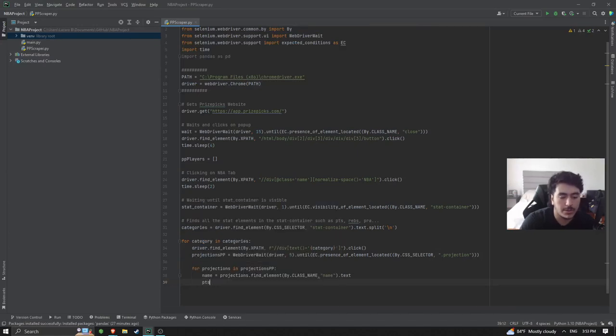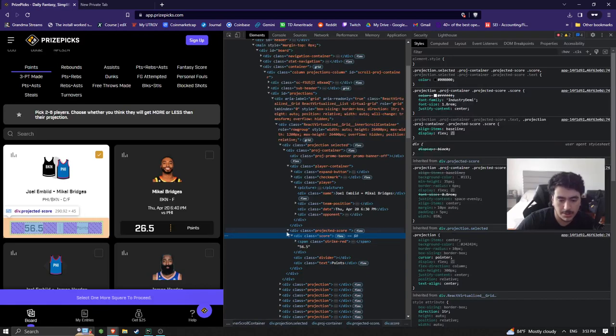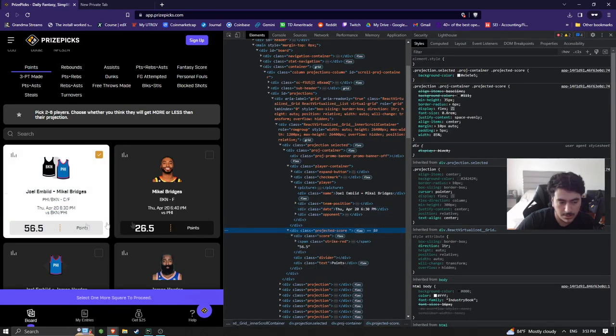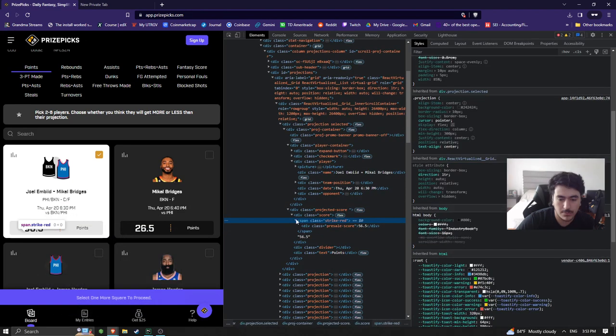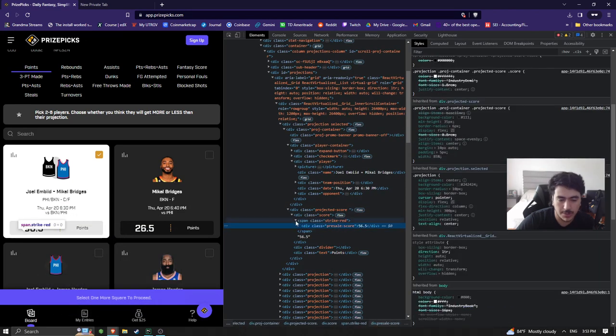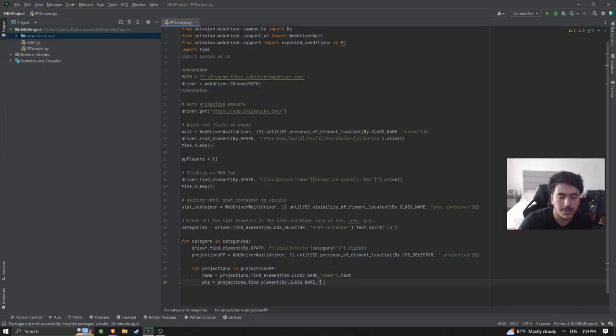So let's go ahead and do points. We can just do projection dot find element by class name, and let me see. Here we go, this is what I was looking for. It was hiding here. Pre-sale score, that's the name of the class. So pre-sale score, and since this is, we'll just get the attribute inner HTML.